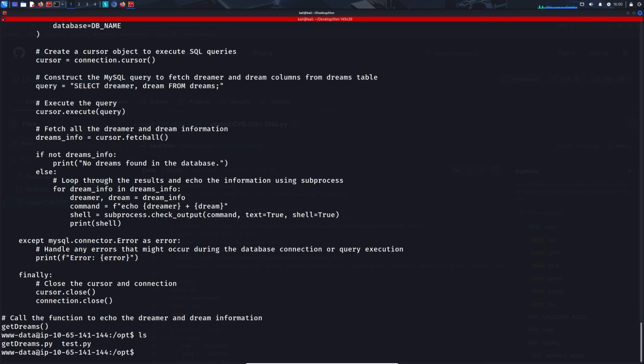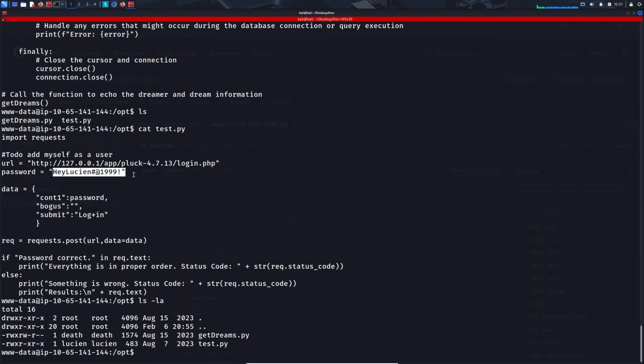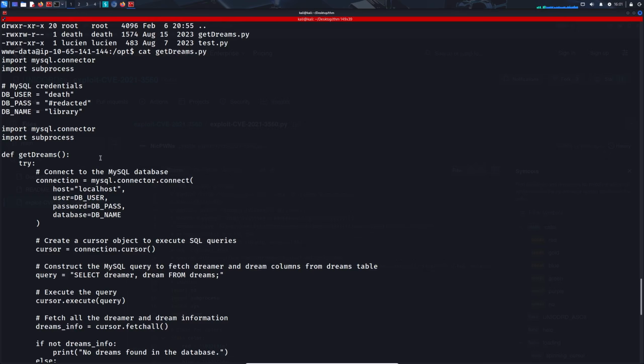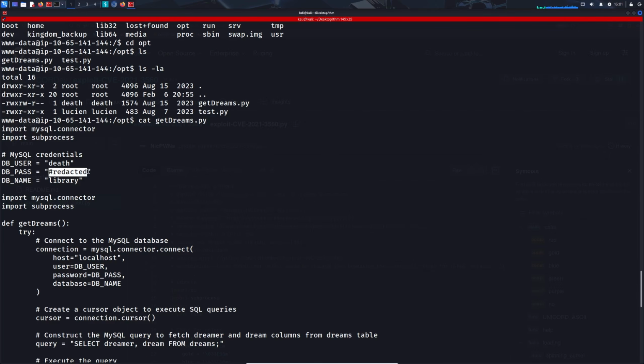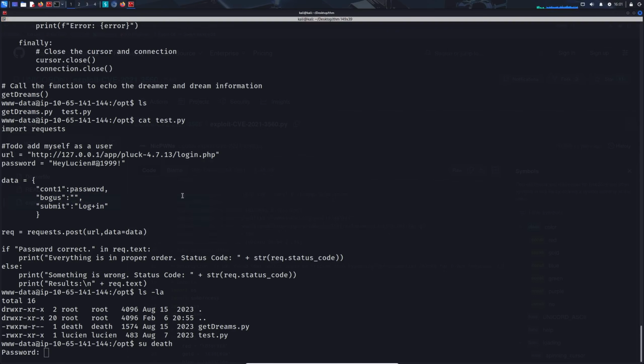But let's also cat test.py. And here we have something even more interesting. We actually have a hard-coded password here, and it is apparently to do with Lucian. We might be able to actually switch user to Lucian, but before switching to him, I actually want to try to switch user to death. See if this works at all.